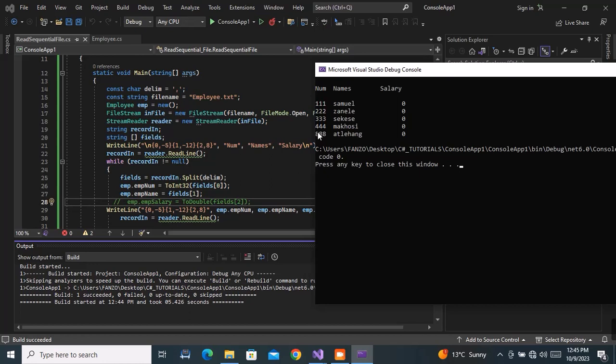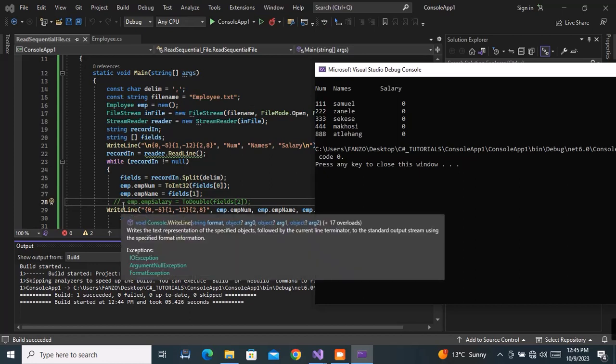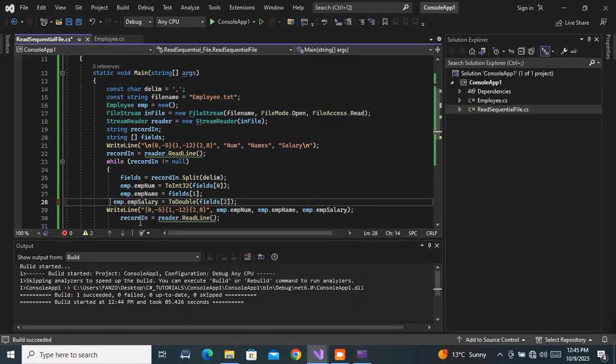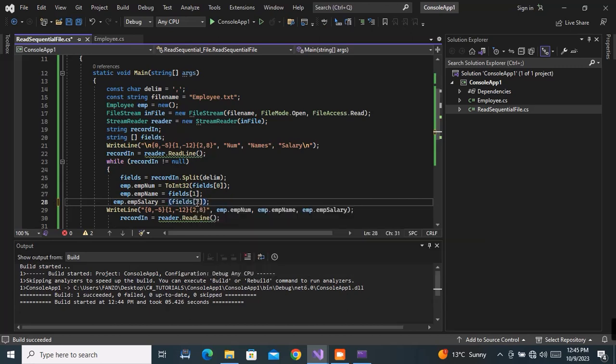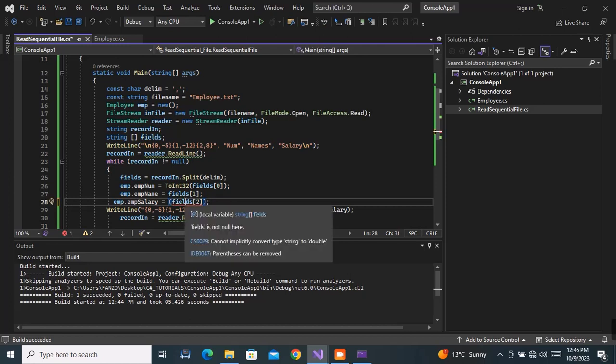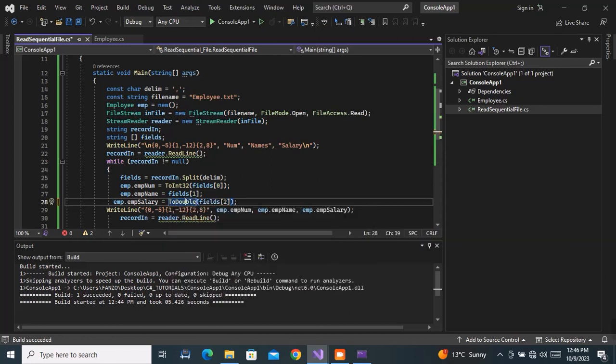It seems to be a problem. When we are here, if I don't convert this, I want to show you, we are going to have a problem, you see, because it said here fields is not null here, cannot implicitly convert type string to double. So I have to say ToDouble. I must say that because the salary must be converted to a double because it was declared as a double there.